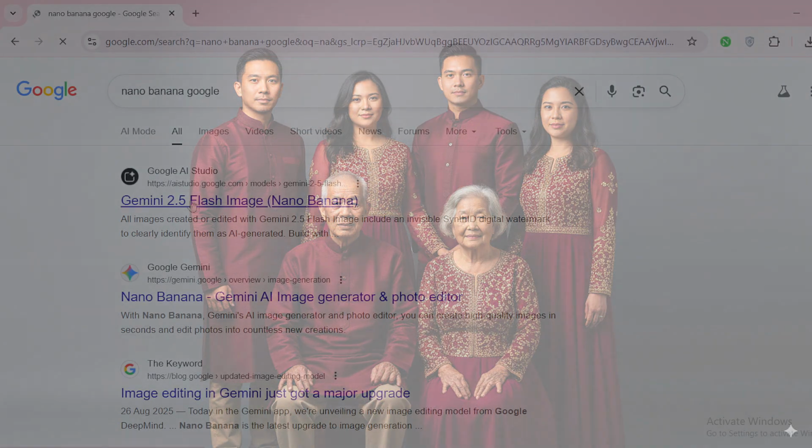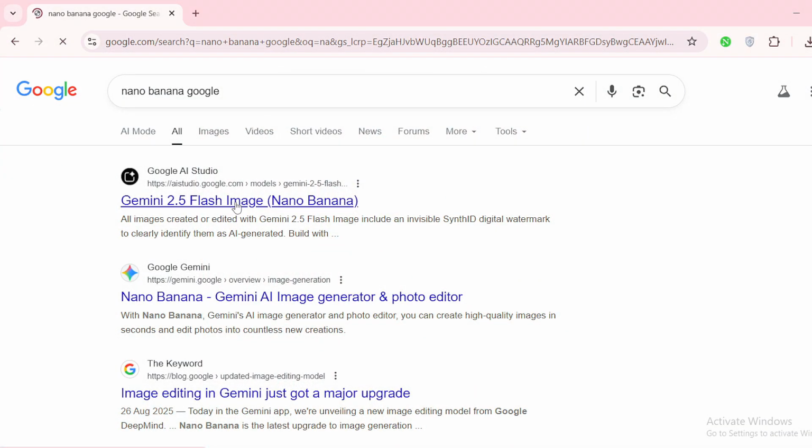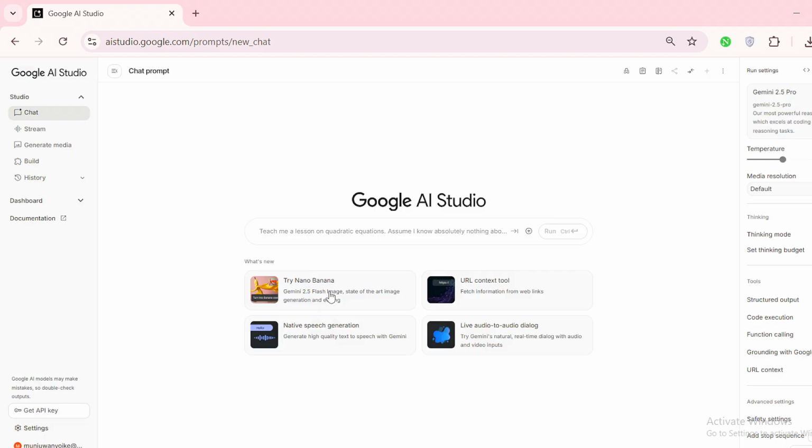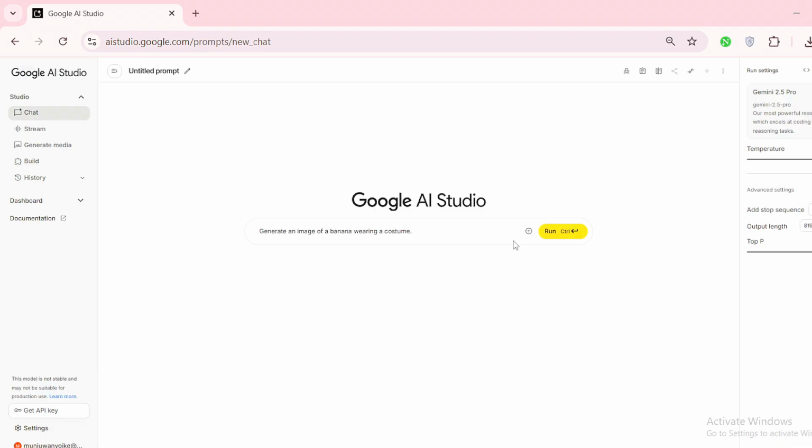Let's start the tutorial. For step one, open your browser and search for Nano Banana by Google AI. Once you land on the dashboard, it should look just like this. For our tutorial, we'll be working inside Nano Banana, so go ahead and click on Try Nano Banana.